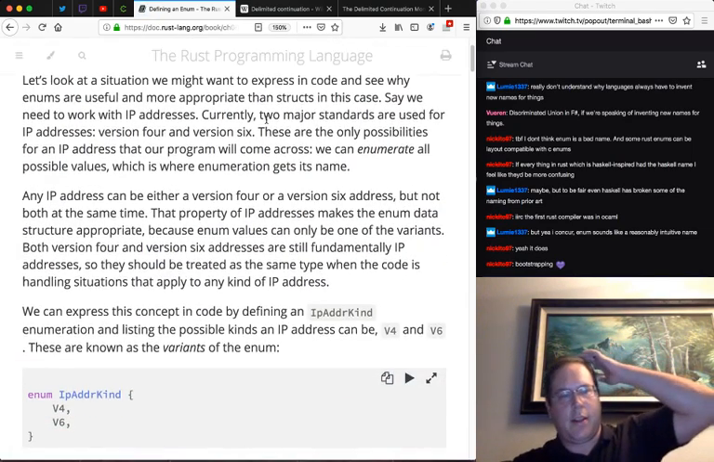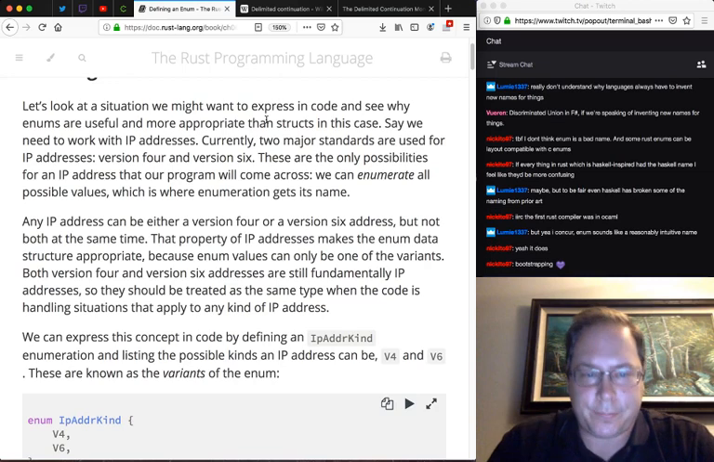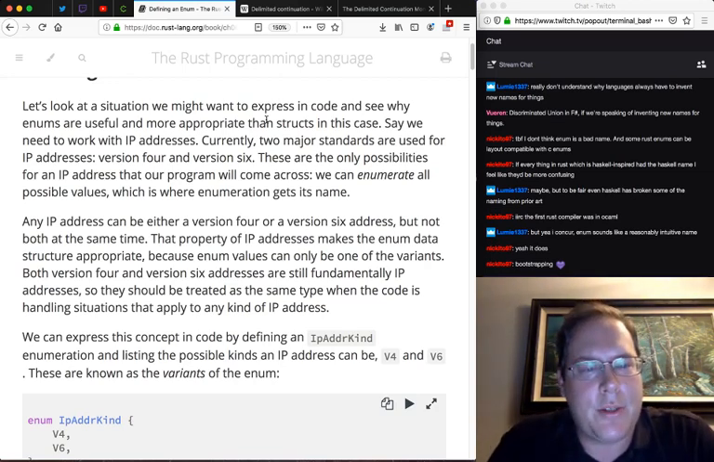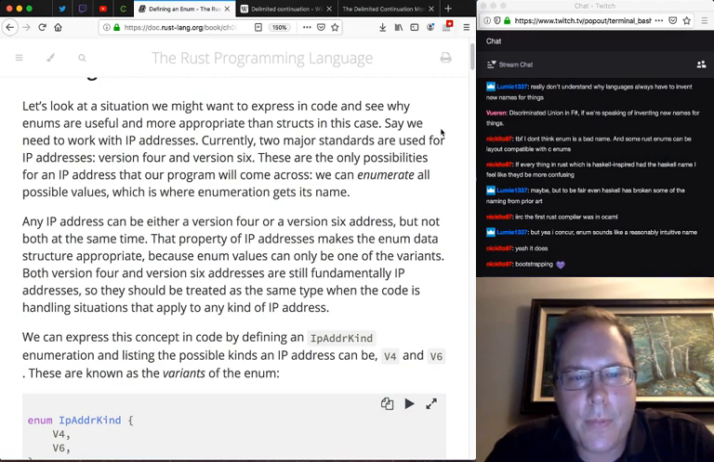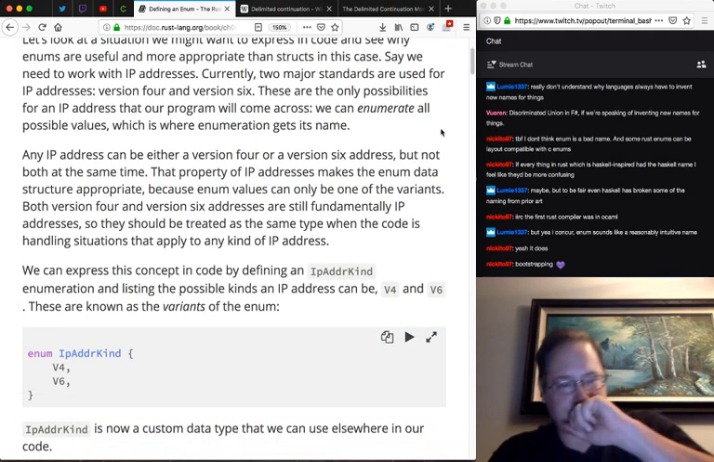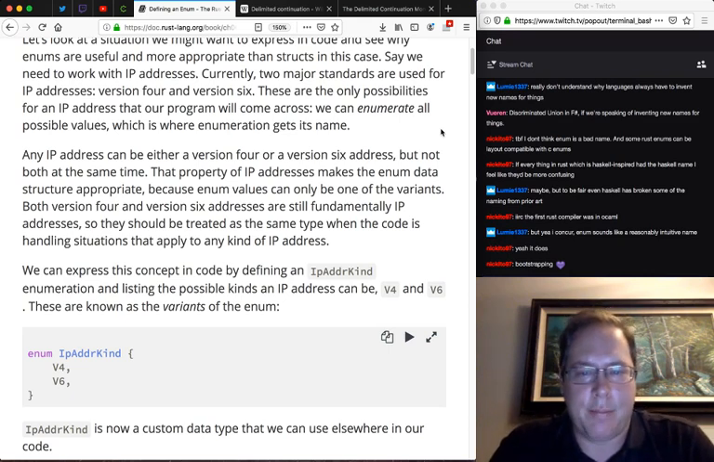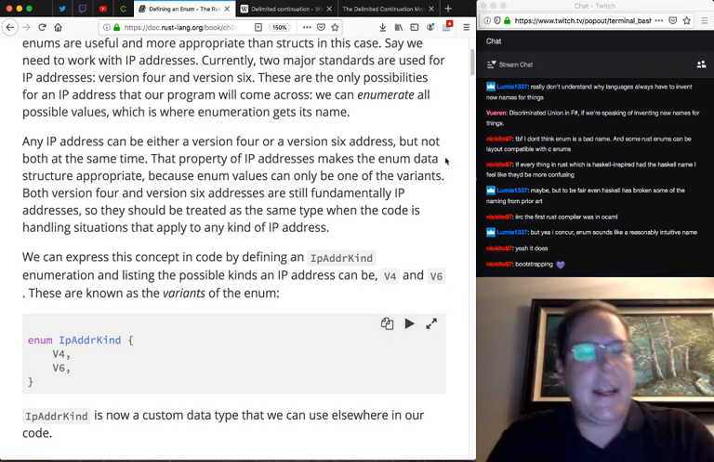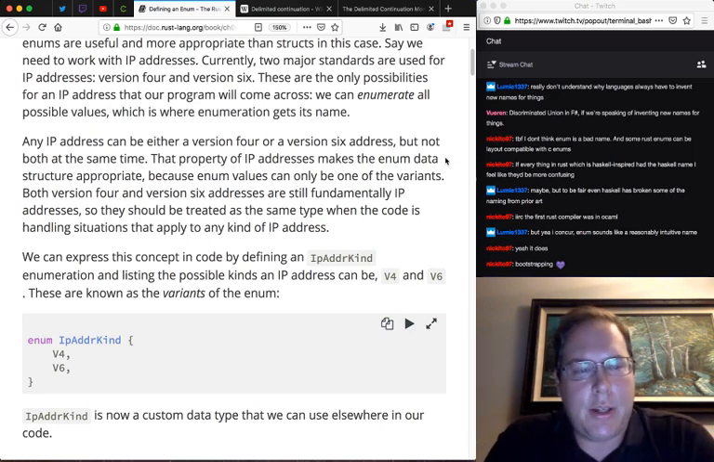Defining an enum. So, a situation we might want to express in code, to see why enums are useful and more appropriate than structs in this case. Say we need to work with IP addresses. Currently, two major standards are used for IP addresses, version 4 and version 6. These are the only possibilities for an IP address that our program will come across. We can enumerate all possible values, which is where enumeration gets its name. Okay. Any IP address can be either a version 4 or version 6 address, but not both at the same time.